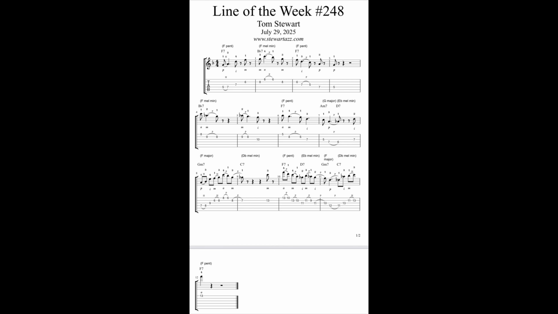Before I get to the line of the week, and so we're all on the same page, here are the chords to the progression. The chords are F7, B flat 7, F7 for 2 measures, B flat 7 for 2 measures, F7, A minor 7, D7, G minor 7, C7, F7, D7, G minor 7, C7, resolving to F7.